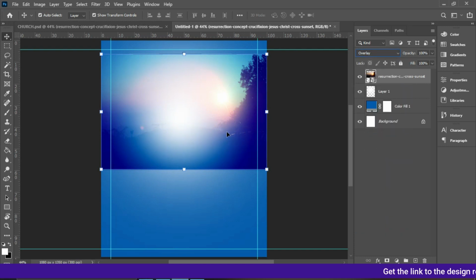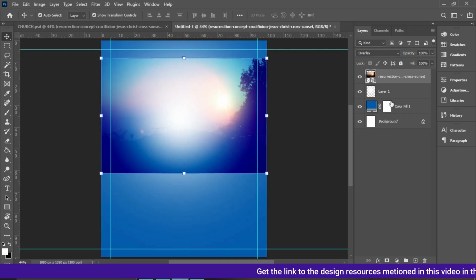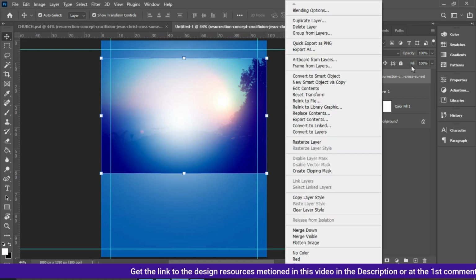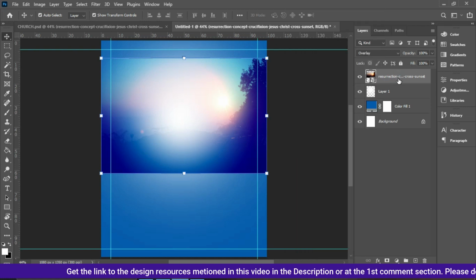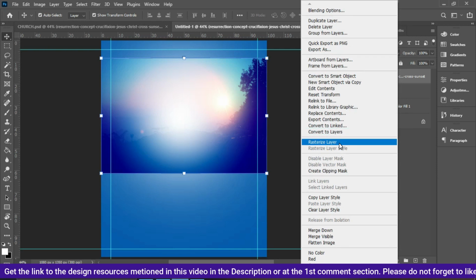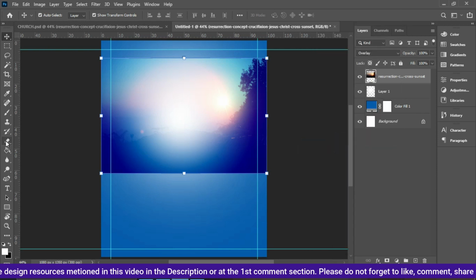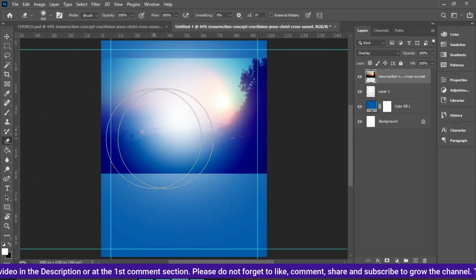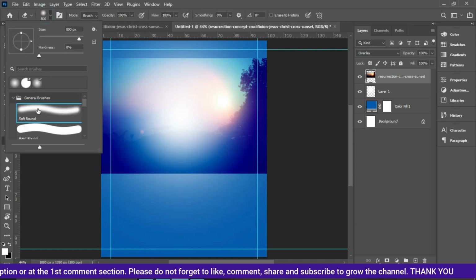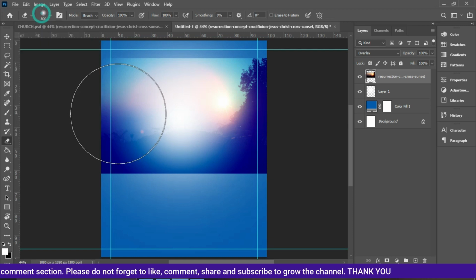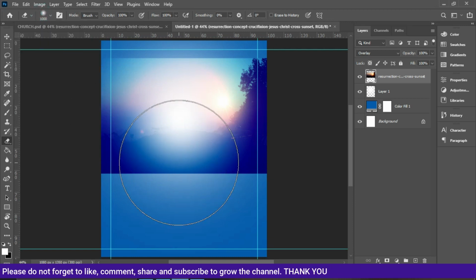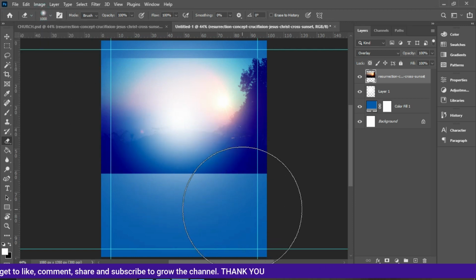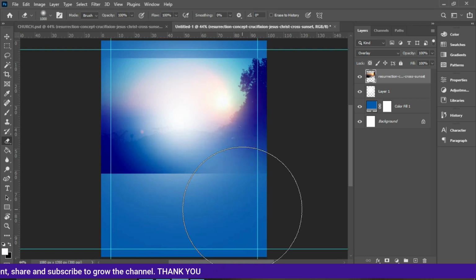Then what I'm going to do next is fade some parts of the background off. So I'm going to rasterize it: right click on the layer here to rasterize. Select your eraser tool, here it is, and make sure you select the brush general as well. Then you can increase the size of the brush, and let's fade some of the edges off.